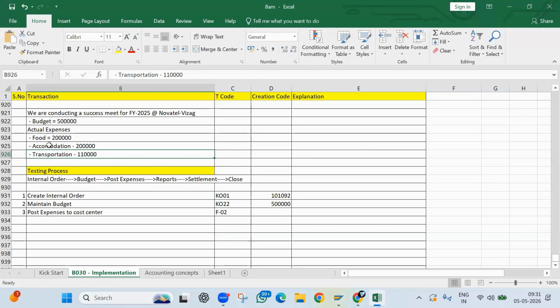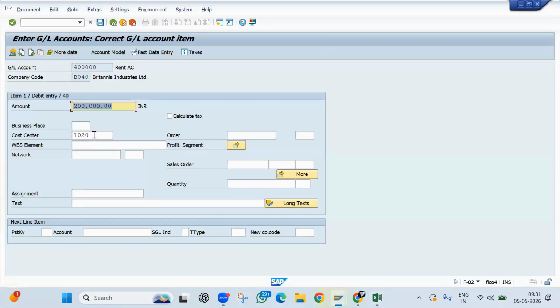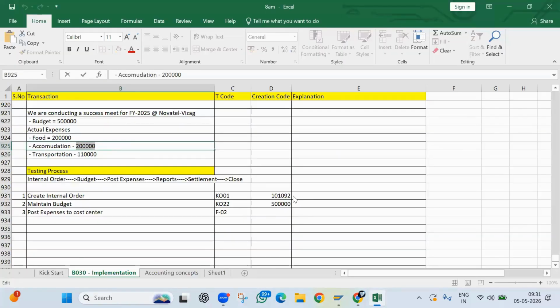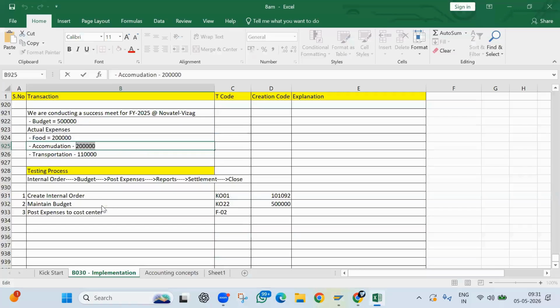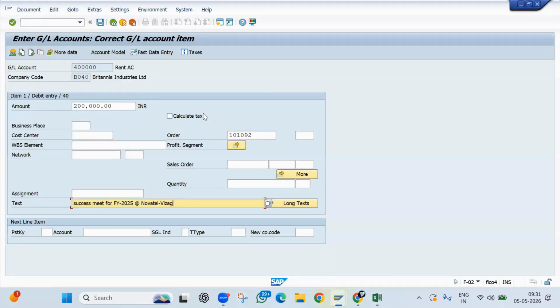Rent is nothing but accommodation, right? Okay, we'll use this. Rent is nothing but accommodation. 2 lakhs is my amount. I don't want to send to the cost center. I want to send to the internal order. Where is my internal order? 101092. This is my internal order. So text I am giving like success meet Vizag. Okay. Now 40 is done.